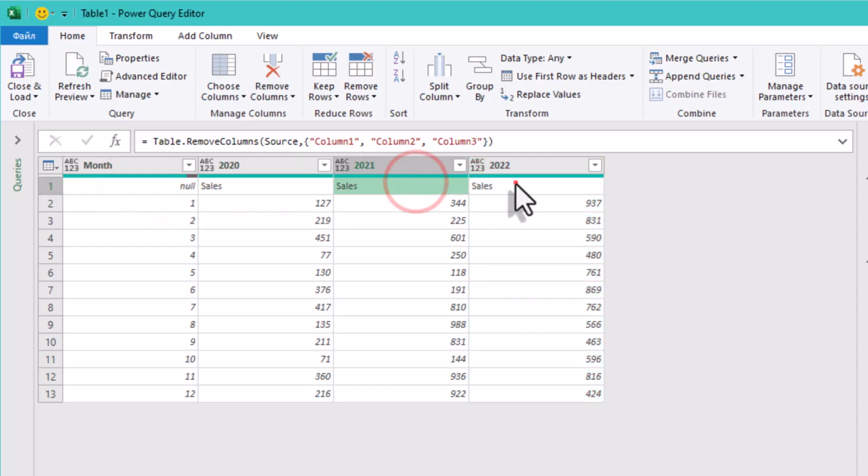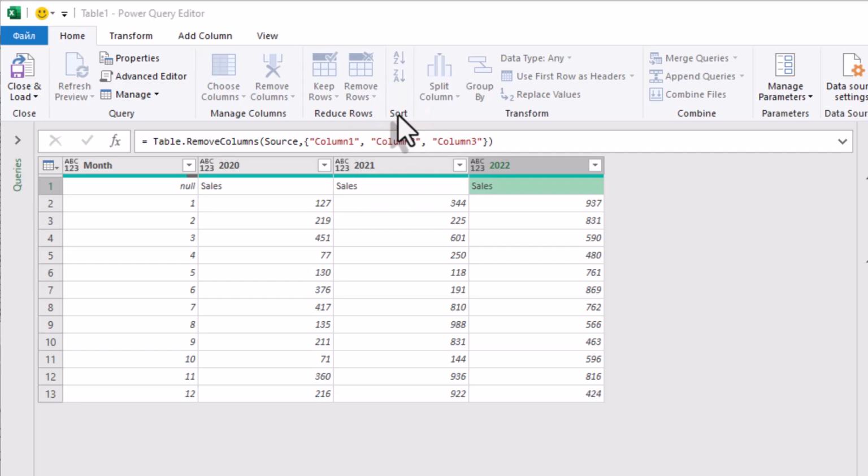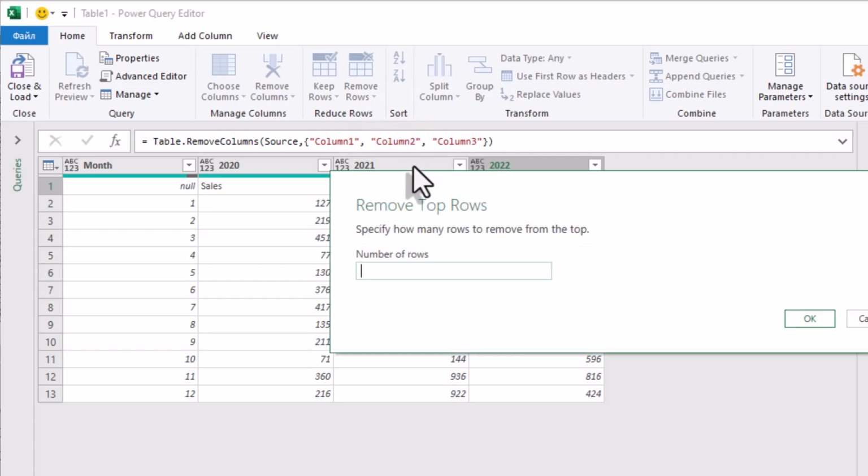It's not data, it's noise. How to do it? Go to Home, remove rows, remove top rows. Enter 1 and hit OK. And now it's starting to breathe.